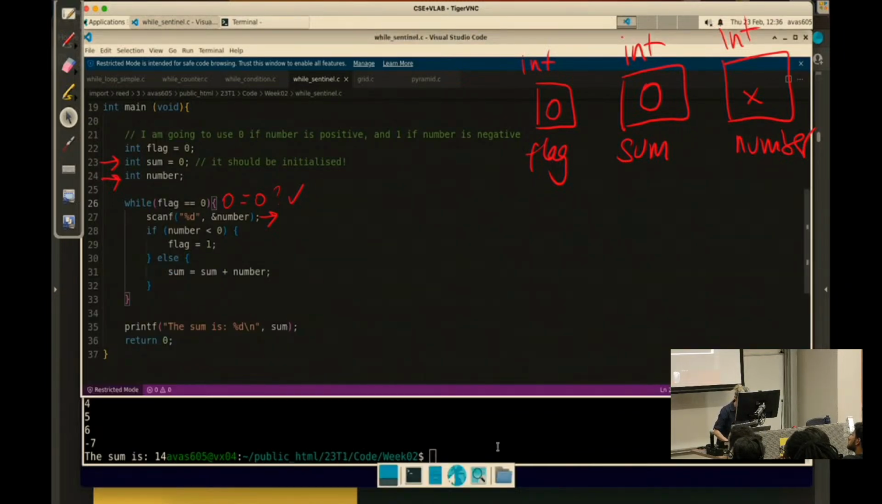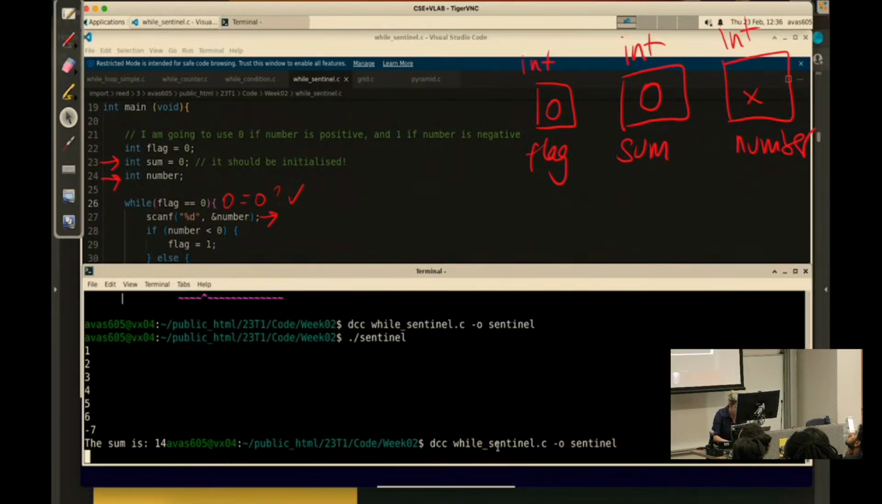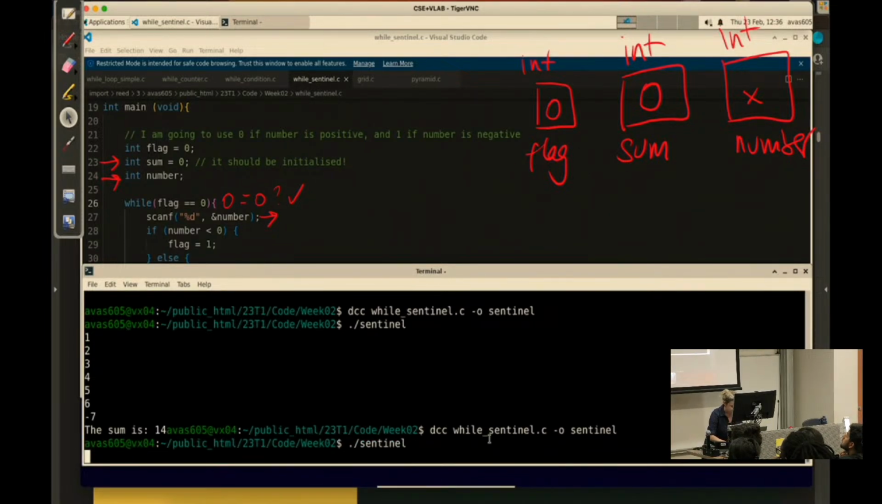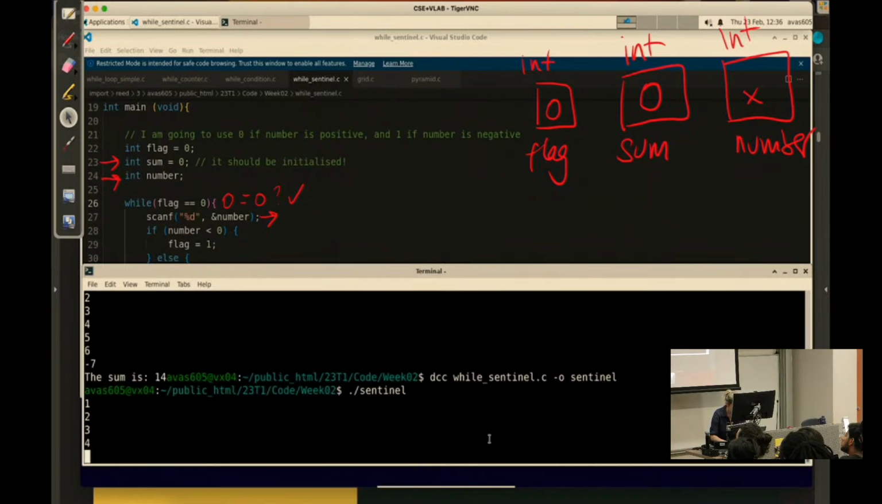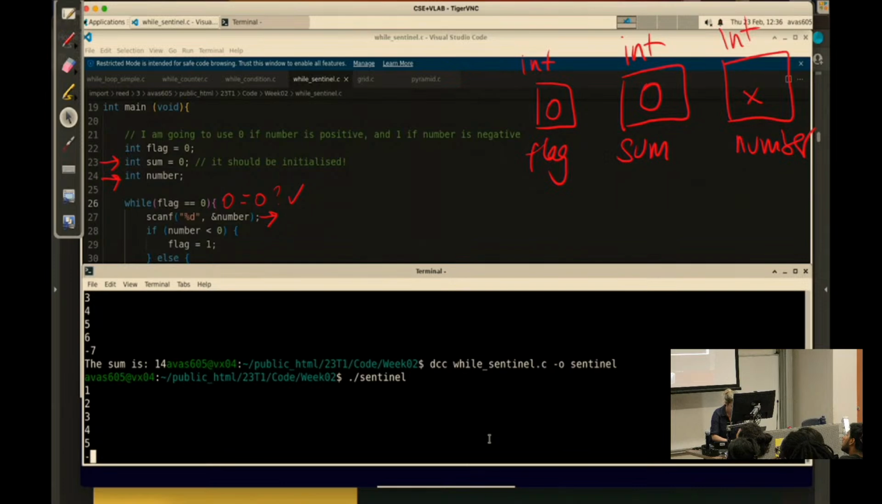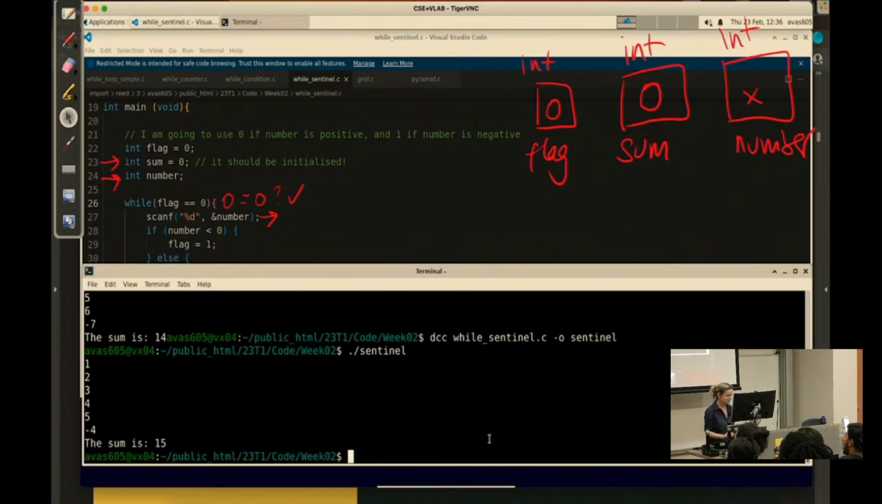Okay, let's run it. 2, 3, 4, 5. Minus 4. Okay, the sum is 15. So now it's giving out the right sum, because we've just elsed it and hid that sum away.